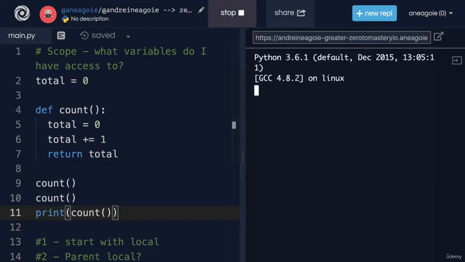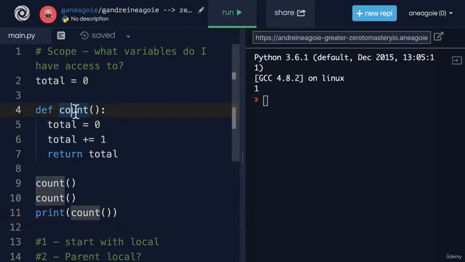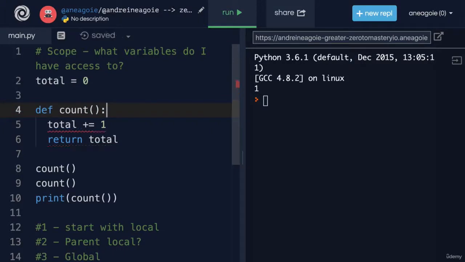And I click run. I still get 1. Because every time we run the function, we reset the total to 0. That's not very useful, is it? So one way that we can fix this is using what we call the global keyword in Python. And global says use the global total, if it exists, in here. So that instead of having to create a new variable, I can use the global variable total.